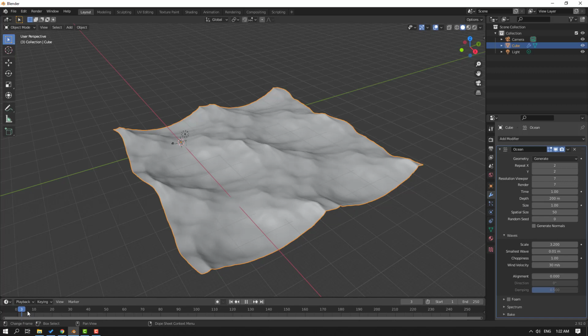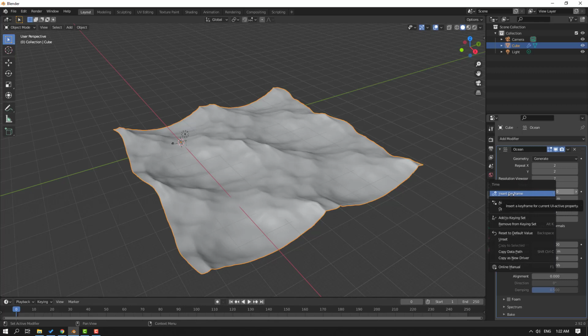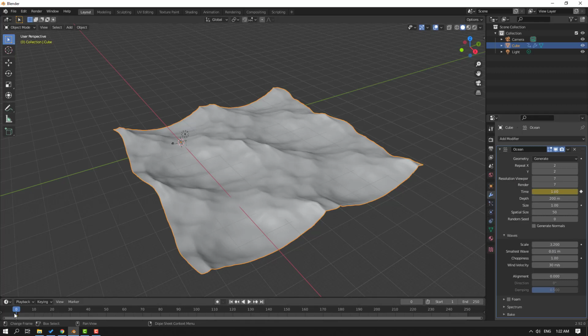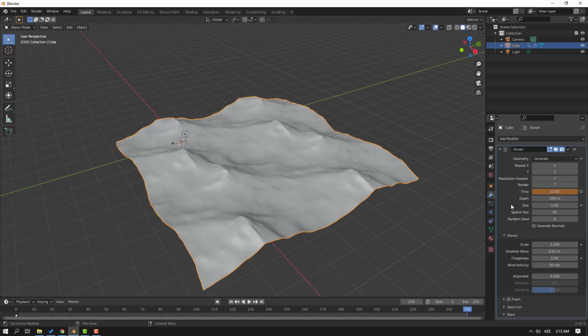First step, go to here, first second and first frame rate. And go to here, right mouse, insert keyframe for time. We can see here our keyframe. And go to last keyframe, 250. And go to time, let's click here for edit, change 10. Click enter. Then for save keyframe, go to here time, right mouse, click insert keyframe.